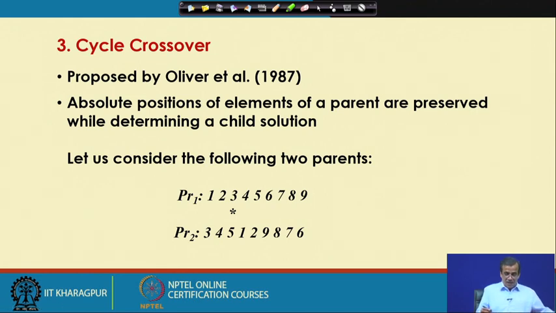Now, if I consider the same one, and suppose I consider this as the starting position instead of this. So, this is my starting position, that is the sixth position. Sixth position is the starting position. So, this is not the starting position now. Now, let us see how to find the children solution. So, once again I am going to use the cycle crossover to solve this problem by making a little bit of change in the starting position of the cycle.